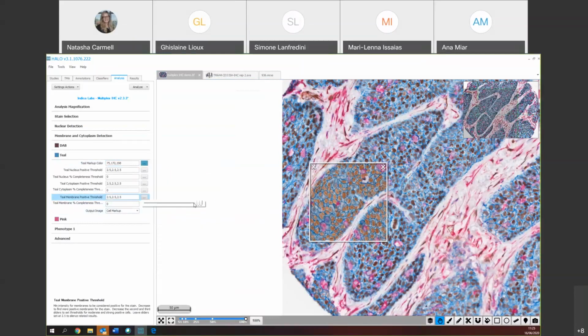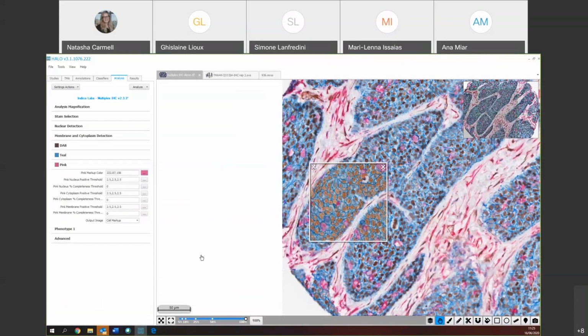And what you'll see is that as I set this lower, I start now recognizing my membranes as teal positive. So maybe in that case, we might not need the different thresholds. It might not be interesting in that case, so I leave it as is. And I move directly to the last stain.